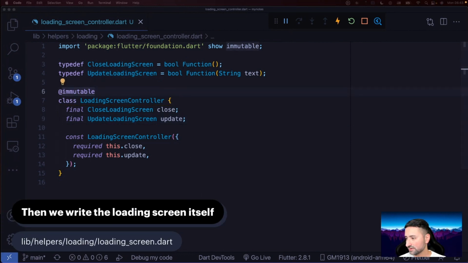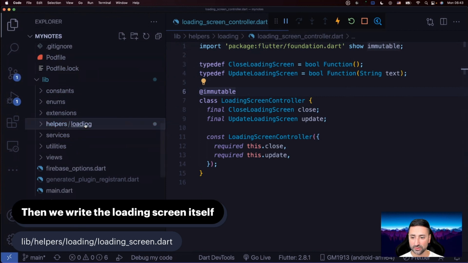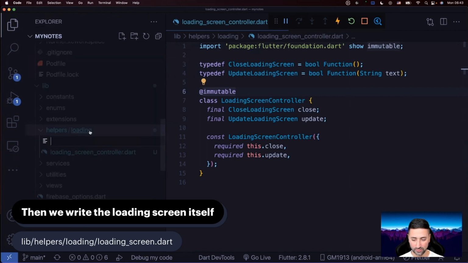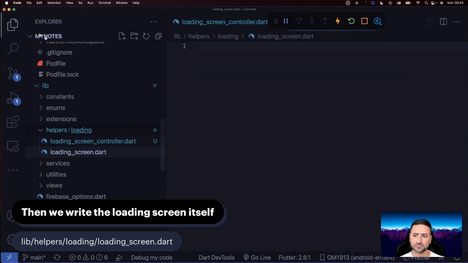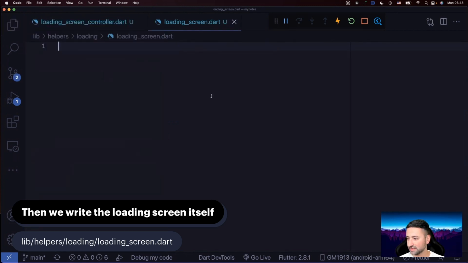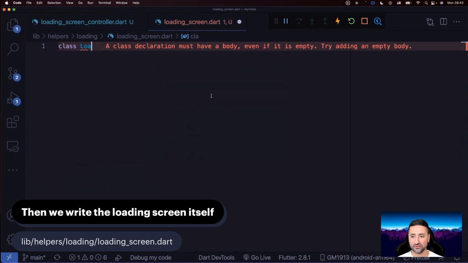All right, that was the loading screen controller. What we need to do now is to work on the loading screen itself. So let's go ahead, as the caption indicates, and go to lib helpers loading. In this folder, we're going to create a new file inside loading, and let's just call it loading_screen.dart. And inside loading screen, we're just going to create a loading screen class, okay?